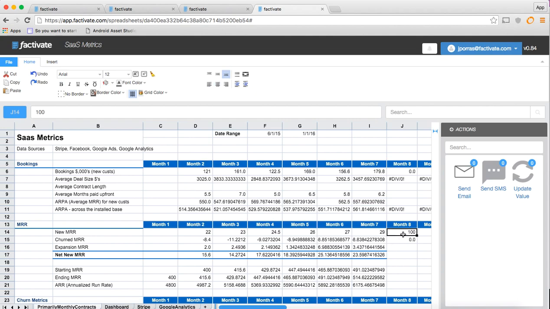In this example, I'm showing you a SaaS metrics dashboard. I'm tracking a lot of information, and it's coming from different sources. You're seeing here Stripe and Google Analytics. And what I want to do is automatically send an email to my team or investors when my MRR goes beyond a certain limit, right?